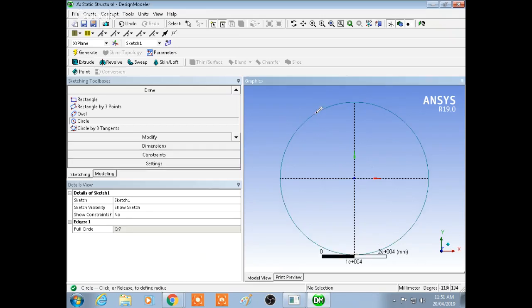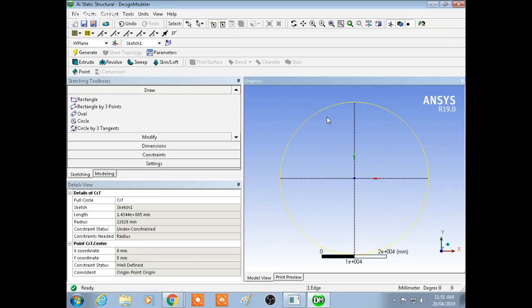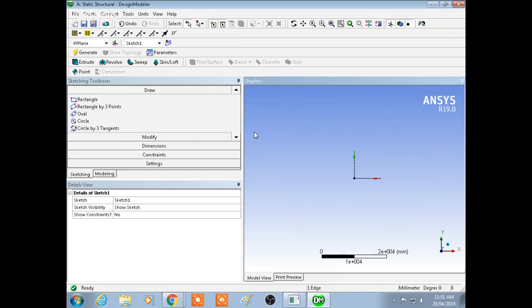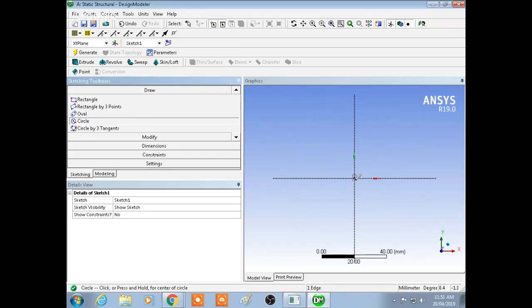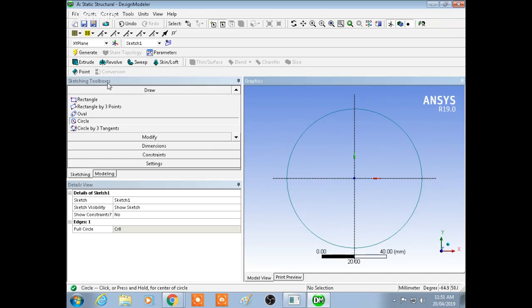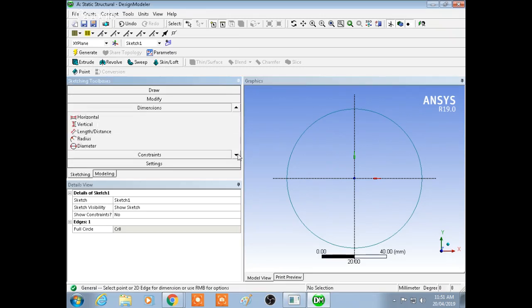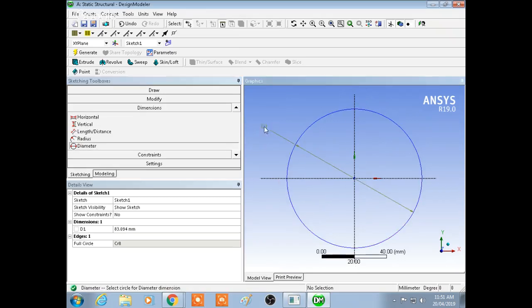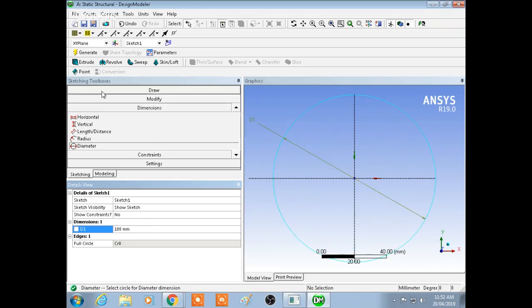Now I need to delete this. Just select it and delete it. Awesome. We'll zoom in a little bit. Yeah, normal. Now I need a circle, as the cross section is circular, as we can tell from the diameter. Dimensions, diameter, give it a diameter. The diameter is 100. Now we'll extrude it.